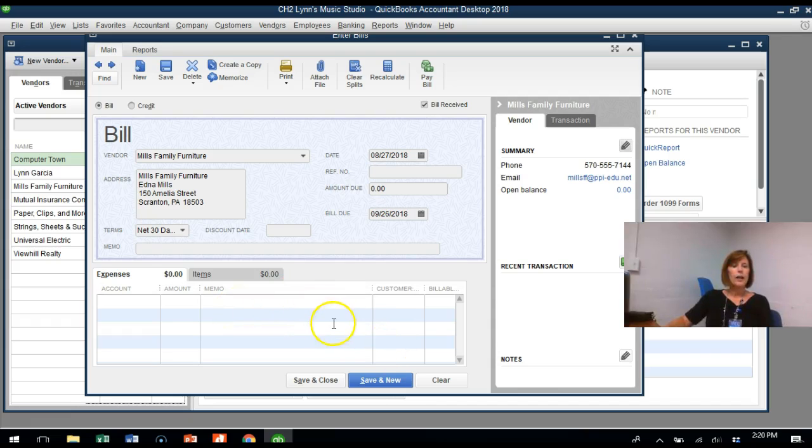So if we were only entering one, we would just hit save and close after we put all the information in here. Again, we put all of this in here. It's going to assume, because this is a bill, that the credit is the accounts payable. However, we've got to tell it what the debit's going to be. And remember, if we don't do that, you'll see what happens.